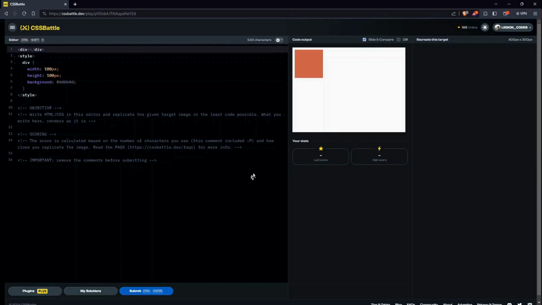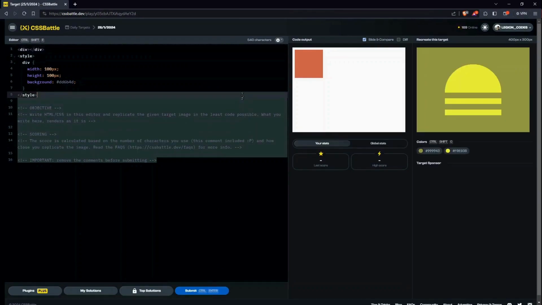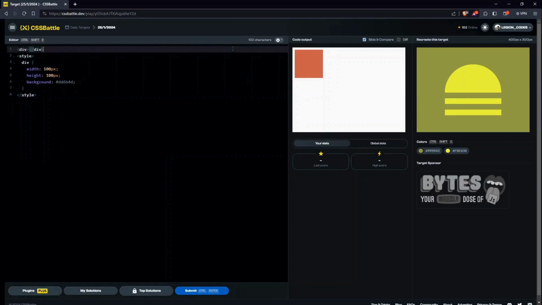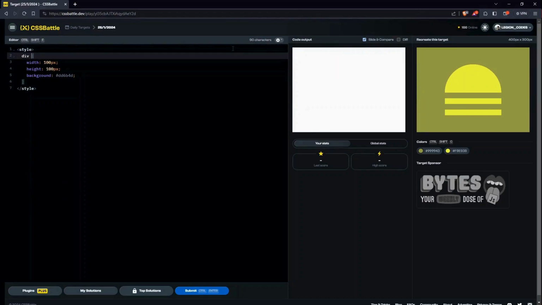So let's remove the comments. I try to make it without any div, so star. Let's remove the width and height. The background is going to be this color. Paste.